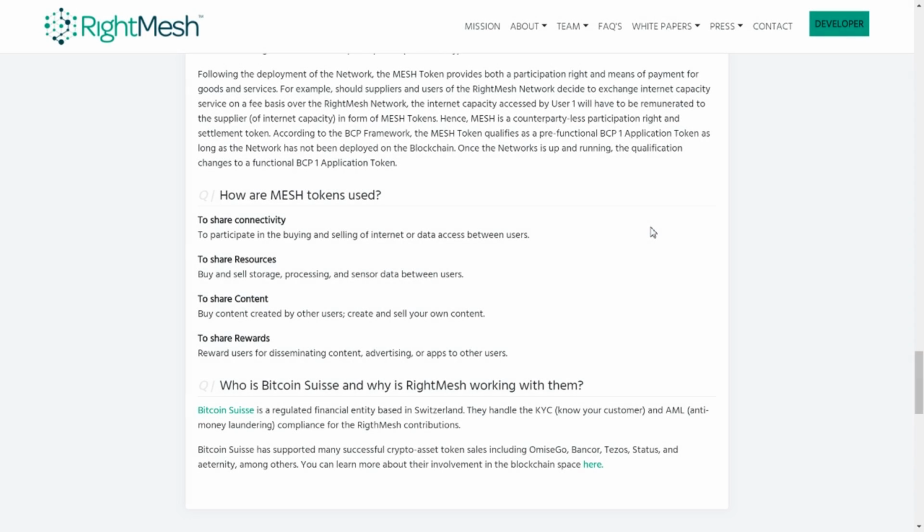Token usage now, and the tokens will be used to share connectivity. So they will be used to participate in the buying and selling of internet or data access between users on the mesh network. They will be used to share resources. So you will be able to buy and sell storage, processing, and sensor data between users. They will also be used to share content. So you can buy content created by other users or create and sell your own content. And they will be used to share rewards, so you can reward users for disseminating content, advertising, or apps to other users.